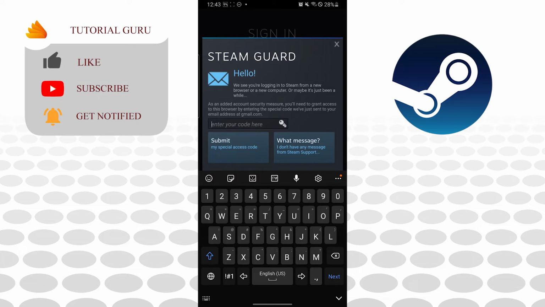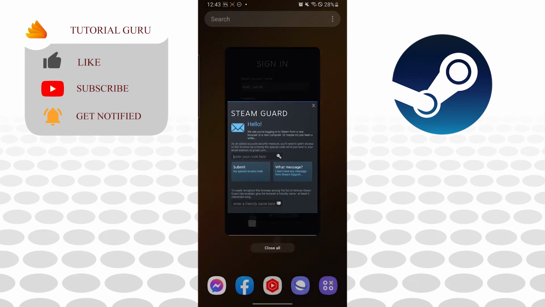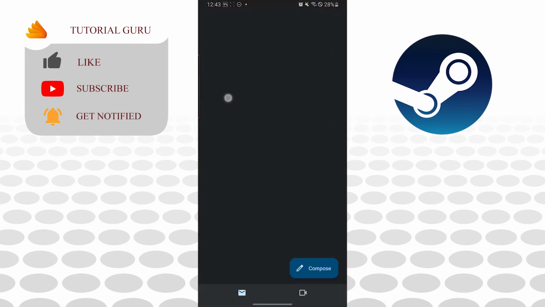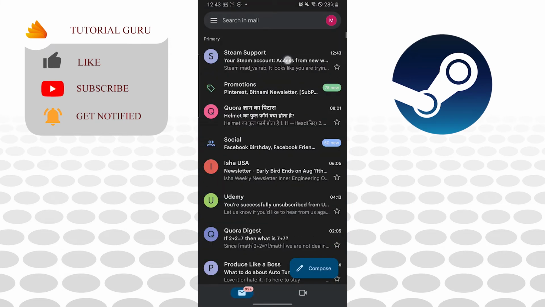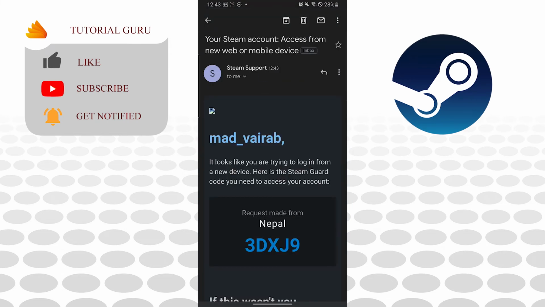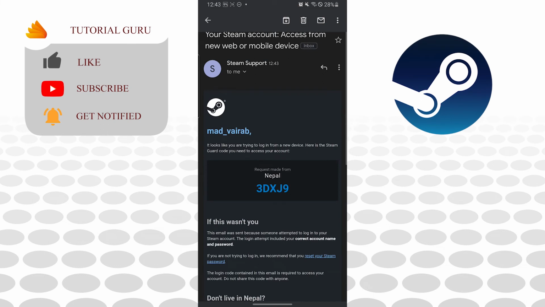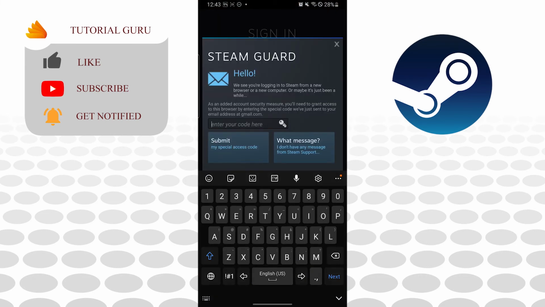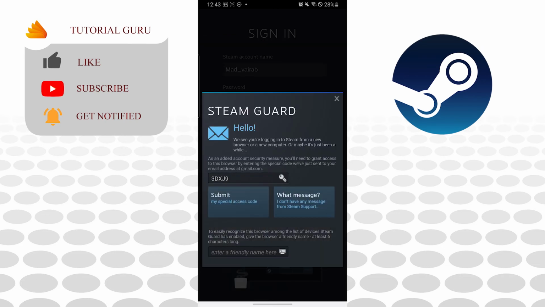Now let's log in. Let's open up our Gmail so that we can receive the Steam Guard's email. And here's our email, and you can see this is the email by Steam Guard itself. Now you can see the code over here. Let's copy and paste the code. Copy, and let's paste the code over here. Paste it and submit.